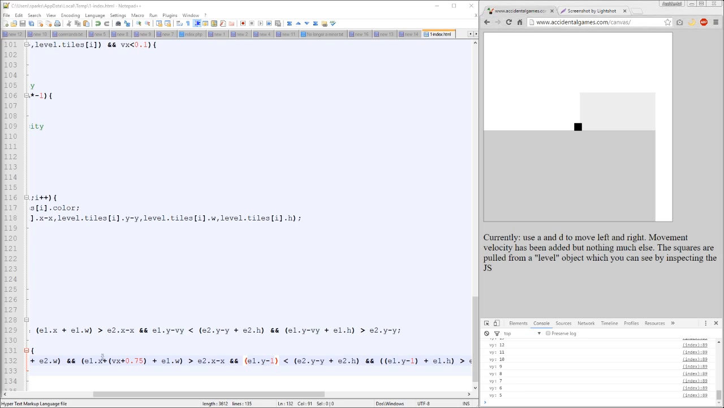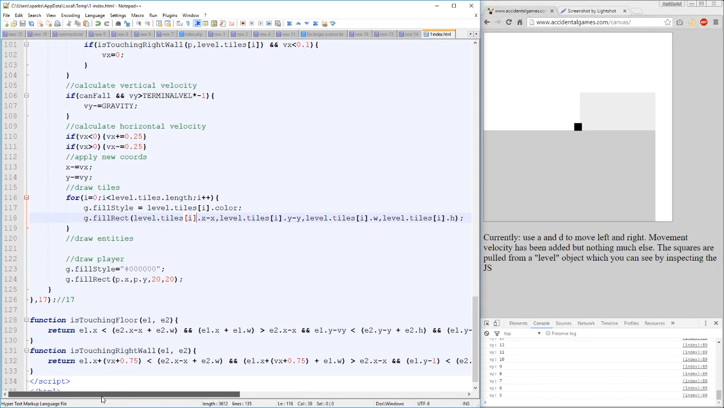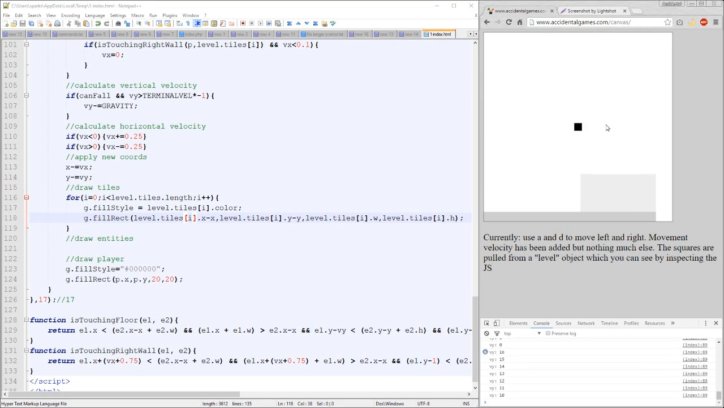Okay. Well, so that's cool. We've got the right wall detection. It's fine. So the only problem is that we are still stopping inside the wall and not against the wall. So we need to change the way that we detect the wall. Currently we are adding the X velocity plus 0.75. Where's our console.log coming from?